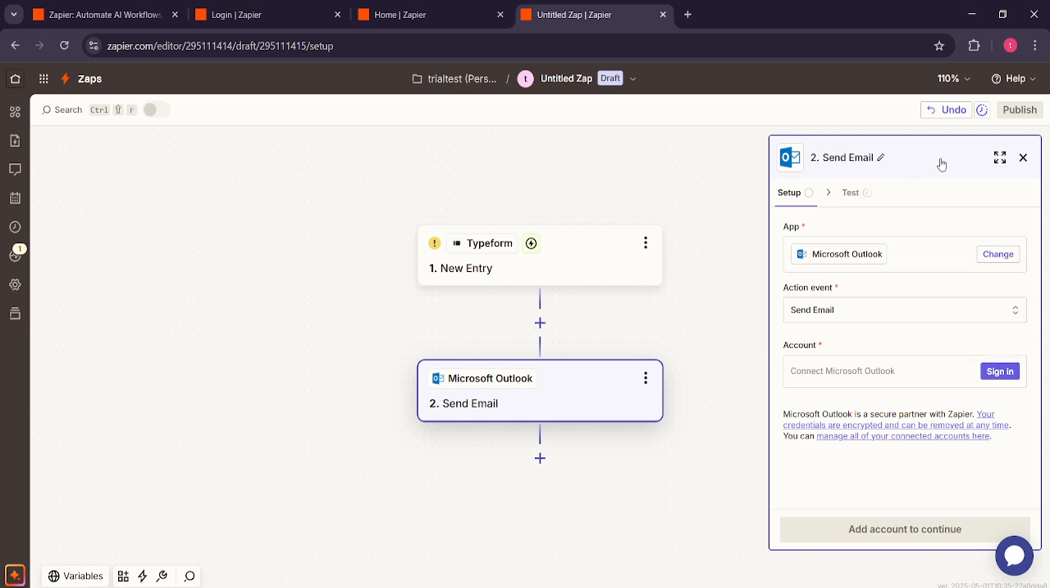Finally, when everything is in place and tests have been successfully passed, click on Publish. Now your Zap is active and ready to automatically send personalized emails whenever a trigger event occurs. And there you have it, a seamless way to send personalized emails using Zapier in just a few minutes. These automations can save you time and effort in your daily tasks.